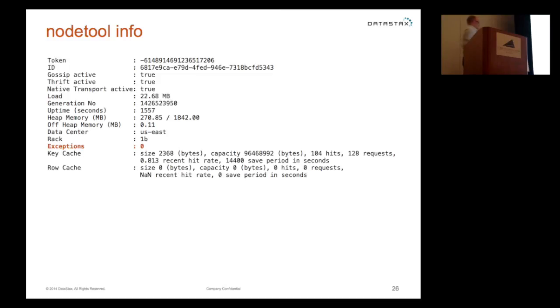This is a good metric to look at to know if a node's in trouble. It counts the number of exceptions that the node has encountered since it was restarted. Exceptions aren't always synonymous with errors, but they're close enough that this is a really good metric, and if you start to see this number go up, then the node's probably in trouble. You should check it out.